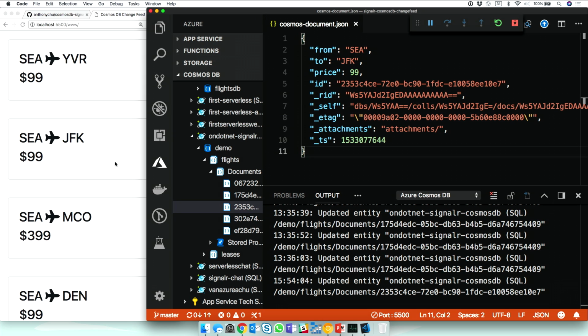Yeah, and basically it's serverless too, so you don't have to manage any infrastructure. Okay, awesome. Oh man, this is really awesome.